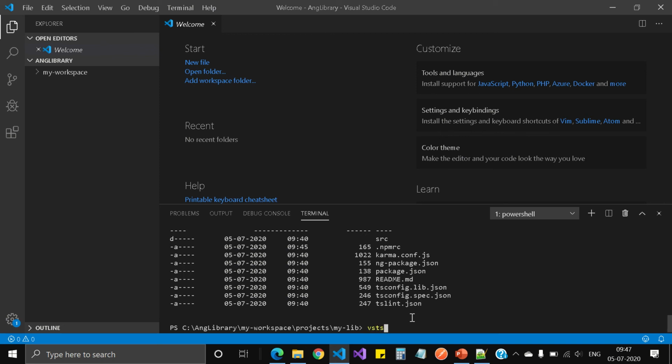vsts-npm-auth config dot npmrc. So basically what it does, it will read the field URL from .npmrc file and it will try to generate an authorization token. Let's issue this command.